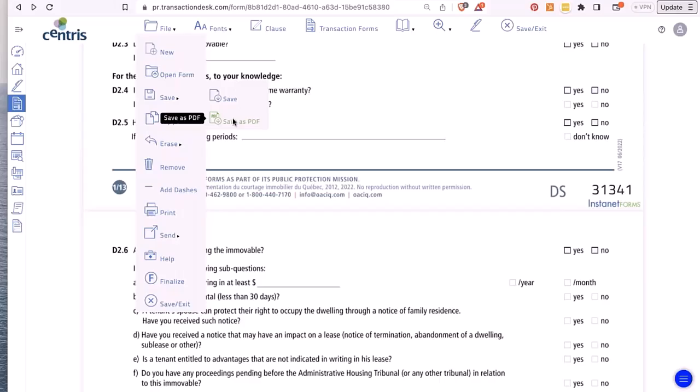If they save as a PDF on their desktop, they're only saving the changes they're doing on their desktop.